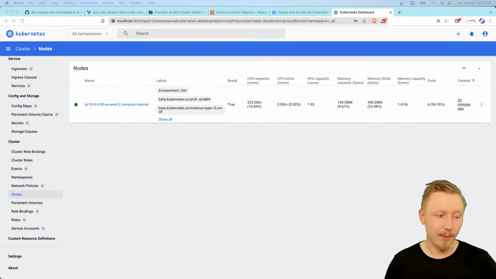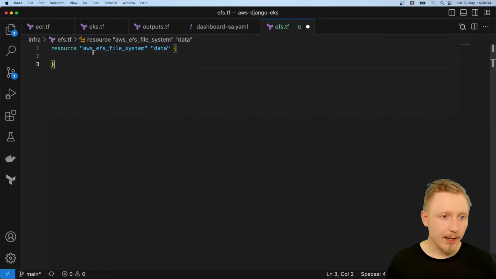So yeah, if someone did know how to easily get that running on Kubernetes, then that would be great to know how to do that. Okay, back to this. Let's create the EFS.